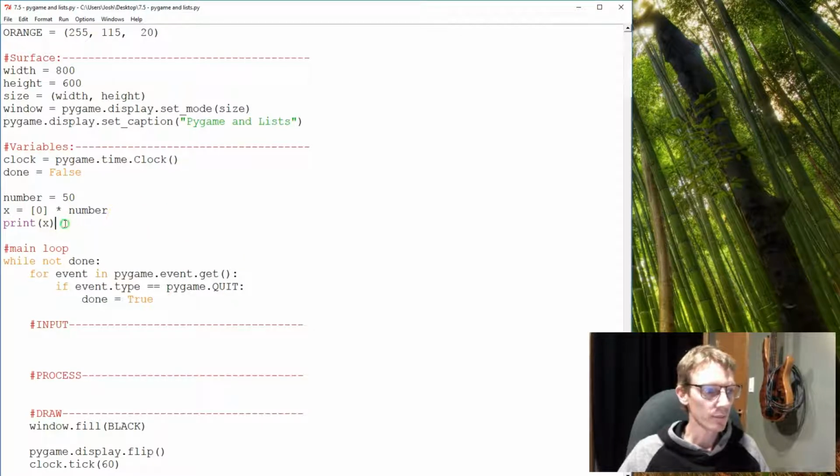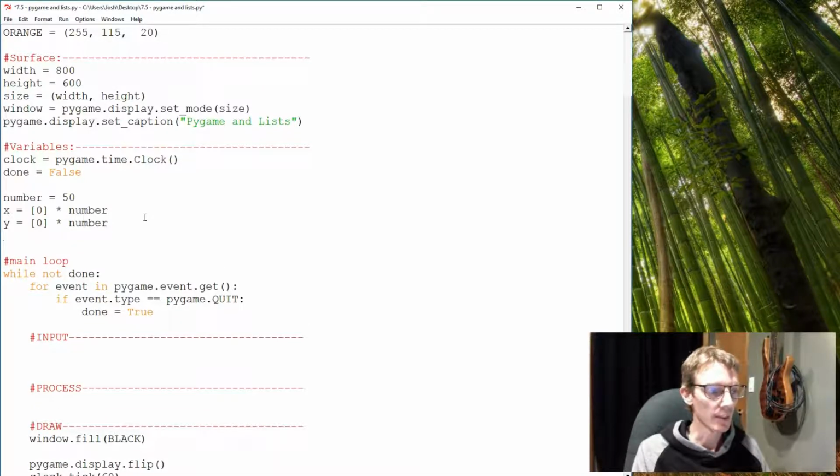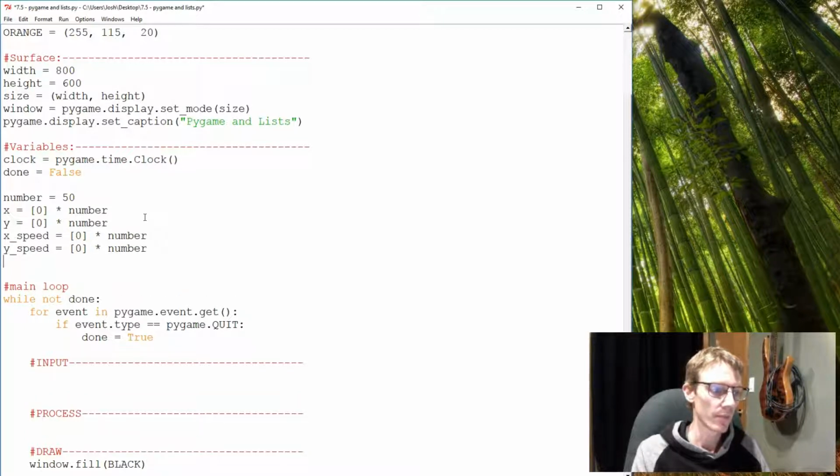So next I'm going to need a y list as well, right? So 0 times number. And I'm going to need some x speeds. So x speed equals 0. And the 0 is just a starting value. I'll work with it more afterwards. Times number. And y speed equals 0 times number. And lastly, my radius equals 0 times number. So here we've got these 5 lists.